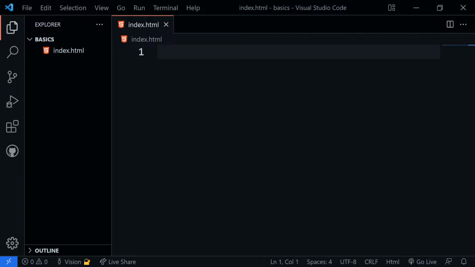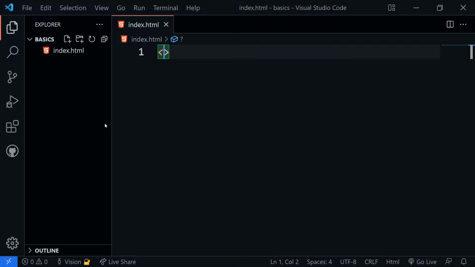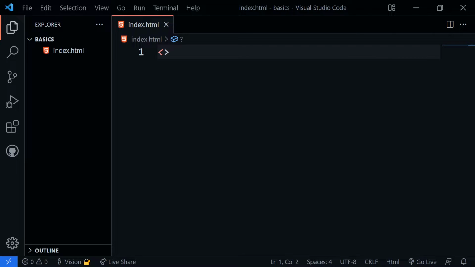Okay, so in HTML, we have what are called tags, and these tags we create with these angled brackets, greater than, less than. Inside these we can specify what type of tag we want, and then we can give attributes to those tags, which we'll move on to a little bit later.